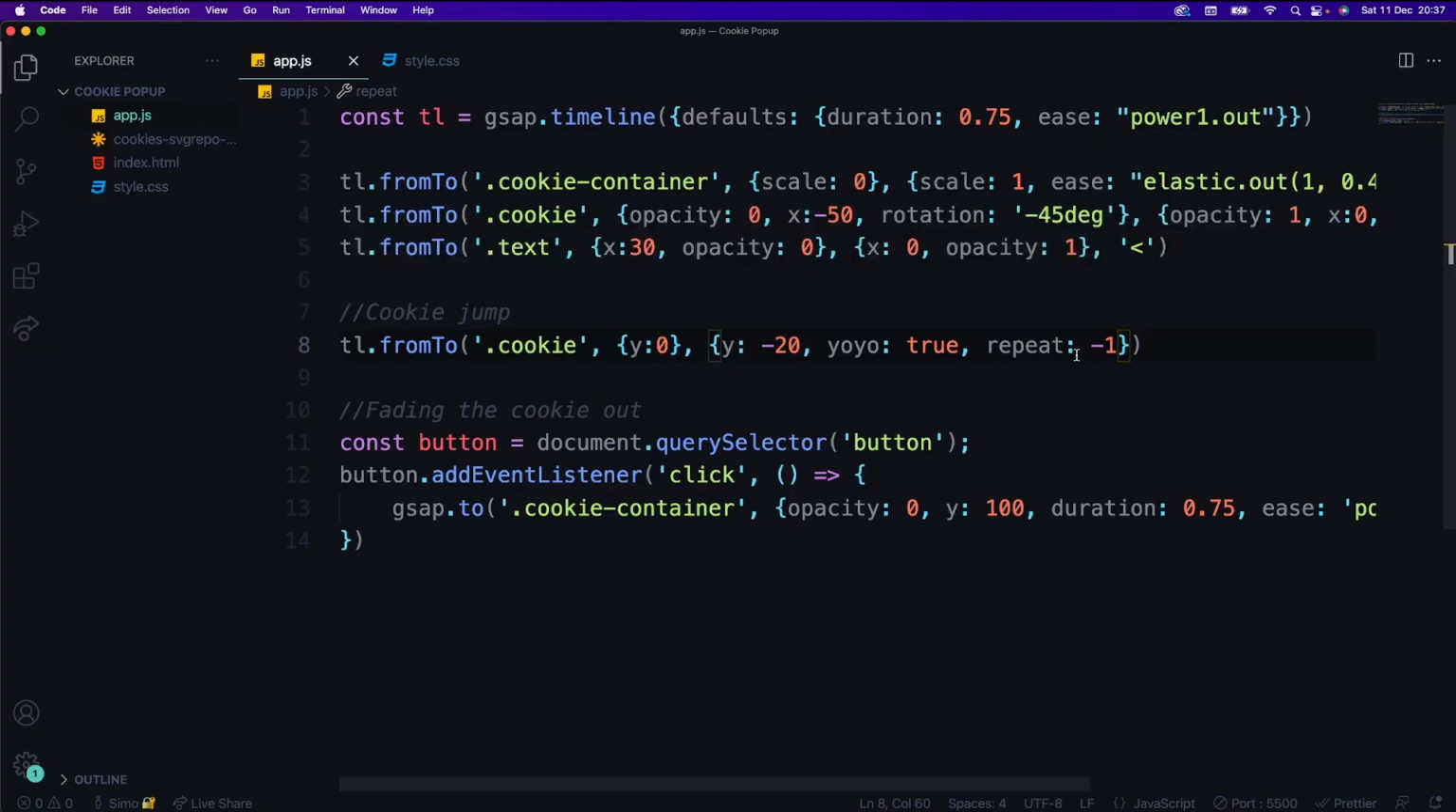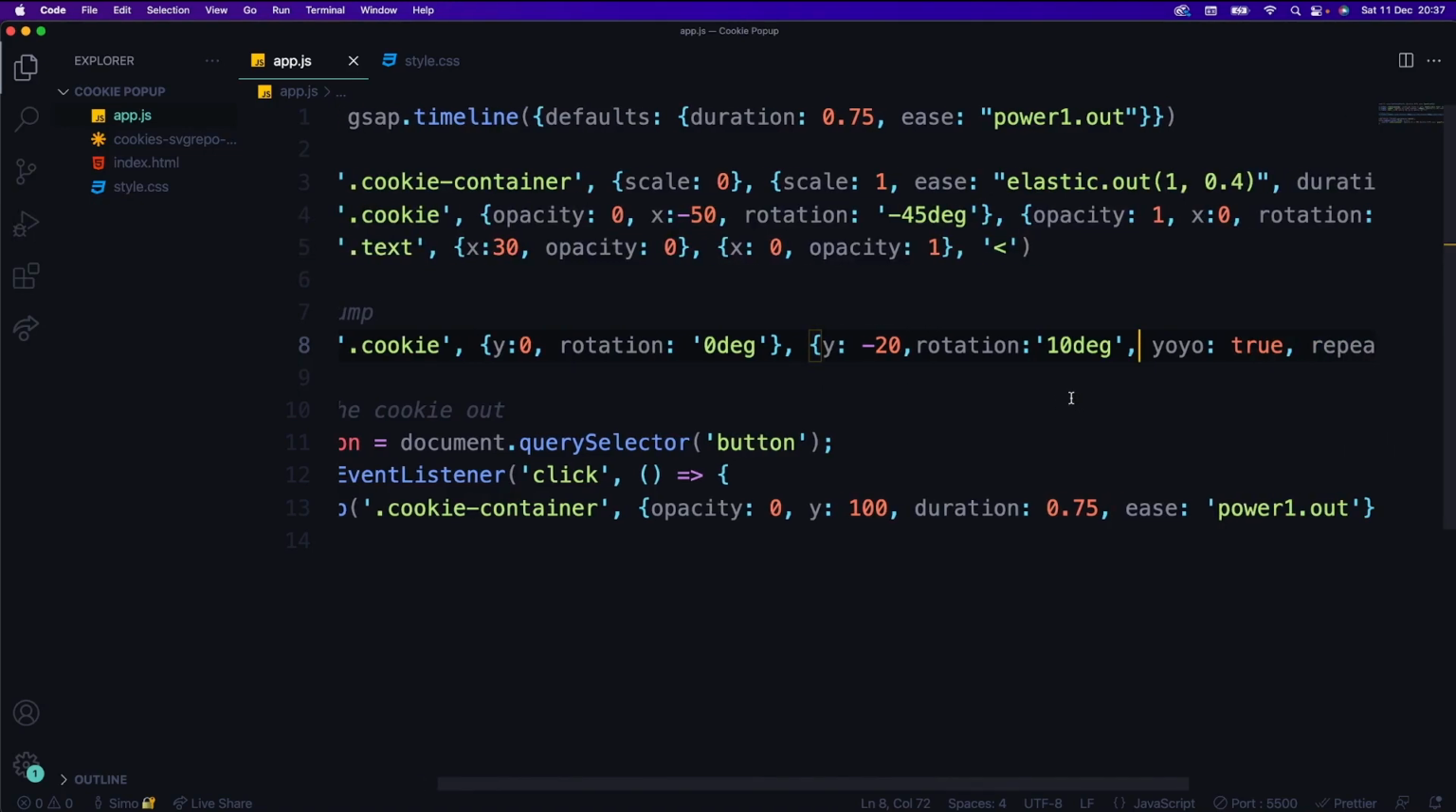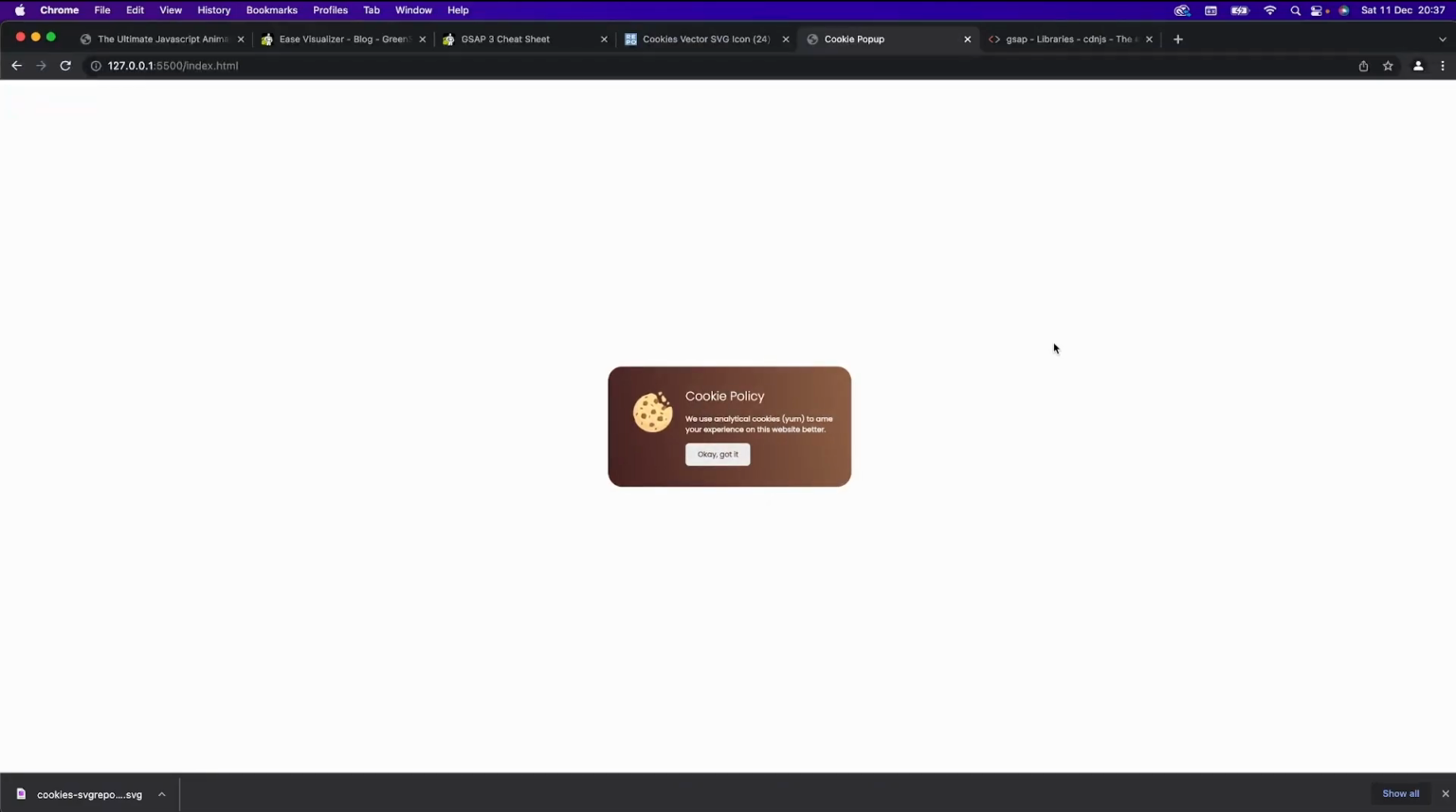Now, what I also want to do is add a little bit of rotation to this. So I'm just going to hit here, add a comma, say rotation from 0 degrees. And here I'm just going to say rotation, something like 10 degrees. We'll see how that looks. Hit save. There we go. I actually want it to go the other way. So let's do minus here. Minus, let's do 20. And there we go. There's a little jumpy jump. That's really cool.